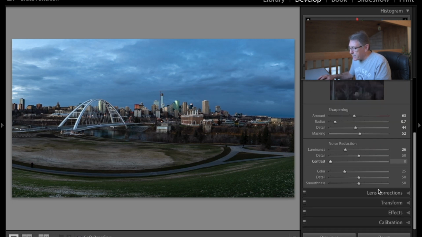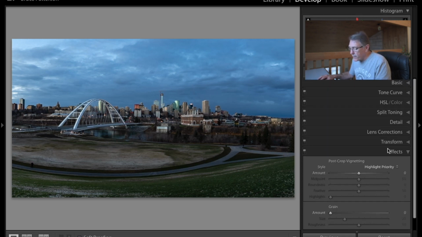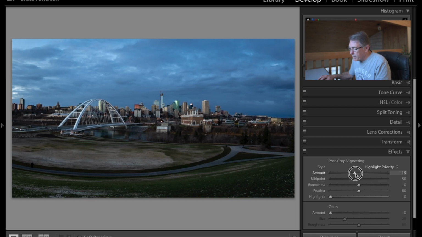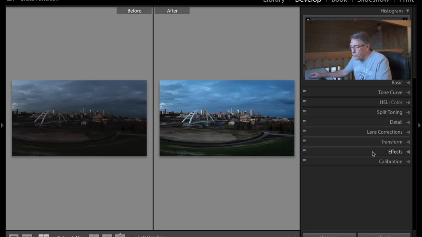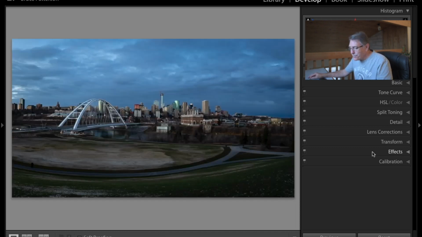And that's basically it. You can come into the effects and add a slight vignetting just to darken the corner of the skies a bit. And let's just have a look what difference that made. And that's it. That shot is completely edited. If you hit the Y key, it shows me a before and after. It's easy to do. You end up with a nice picture, very little work.